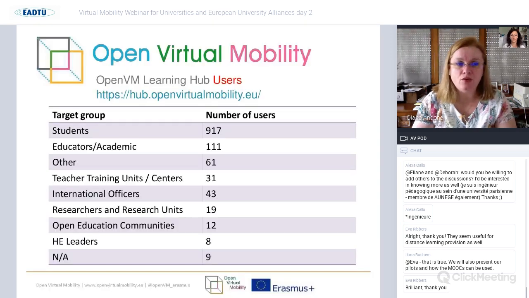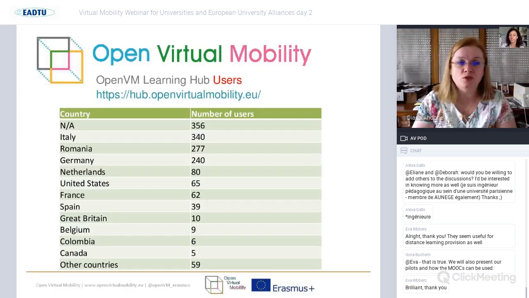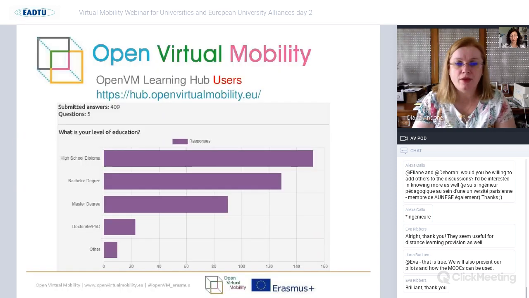And here you can see what type of users we had. Obviously, a lot of them are students who are learning how to do an open virtual mobility better, to prepare themselves for a virtual mobility. And you will also see that they come from a variety of countries. The top are Italy, Romania and Germany, which are the project partners in the OpenVM hub.